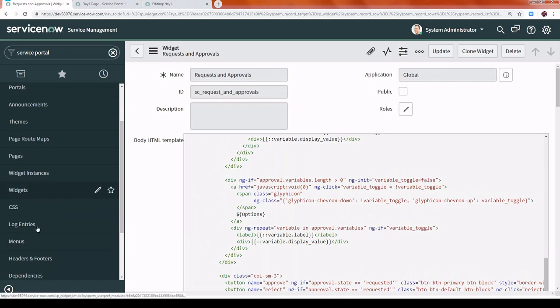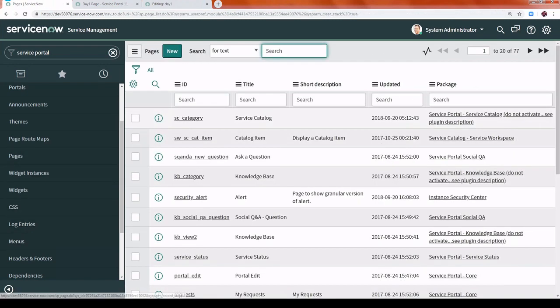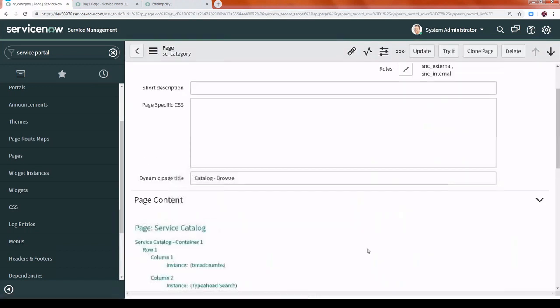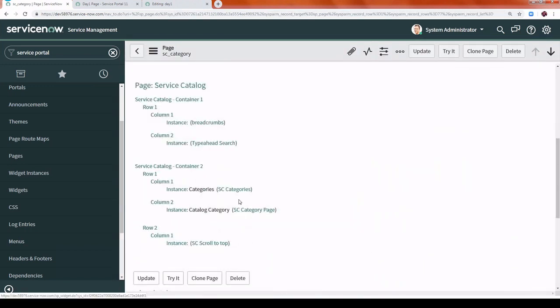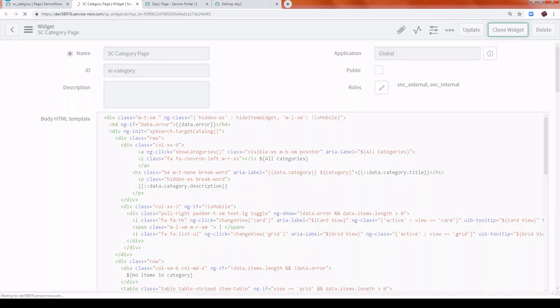Let me go to the pages and then you will understand. This is a page, and if I go to the SC category, this is also a page. This page has the SC category page widgets. I told you right, the instance has the widgets. These widgets are completely out of box because, due to security purposes, they don't allow you to change them. So if you want to use anything here, you have to clone these widgets.